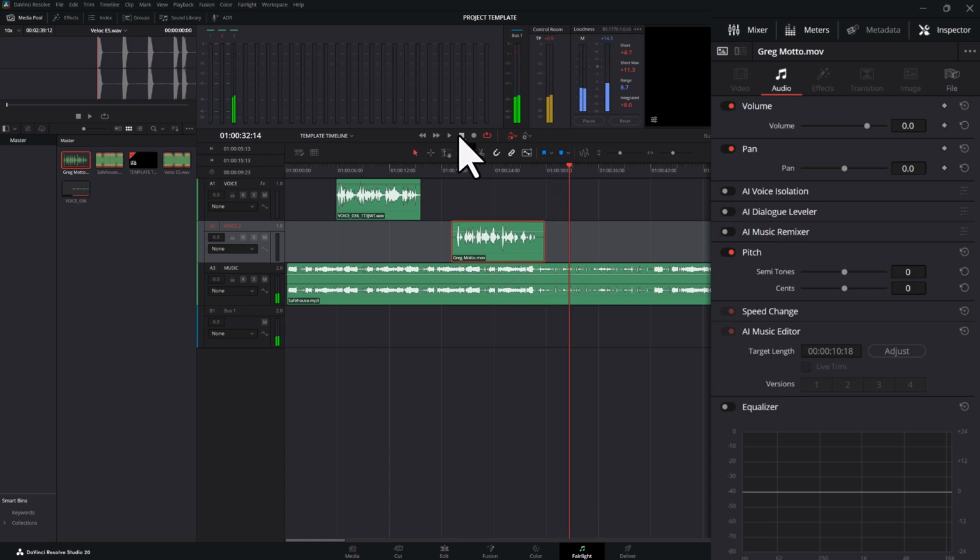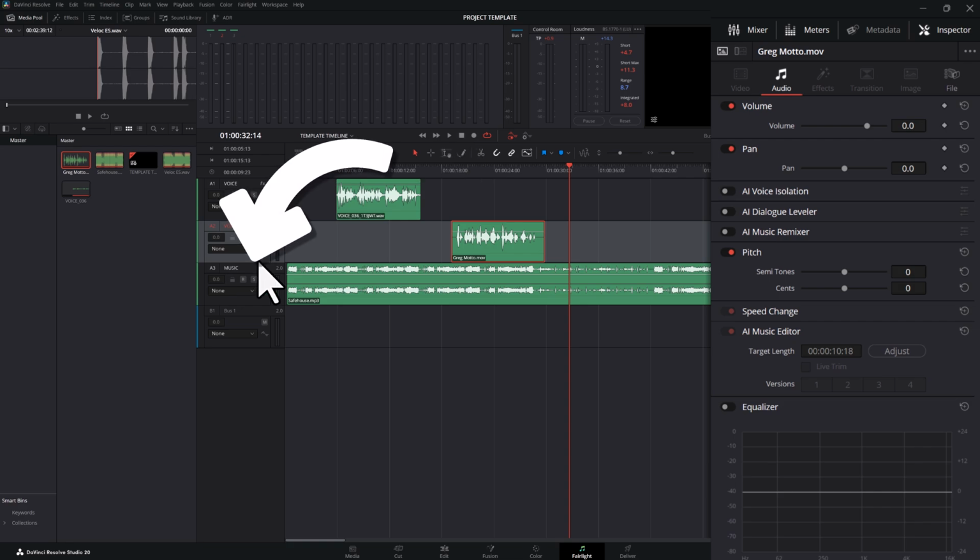It ducks for my voice, but not for the other voice. How do we fix it so that it lowers for multiple voice tracks? Simple. Select the music track label.